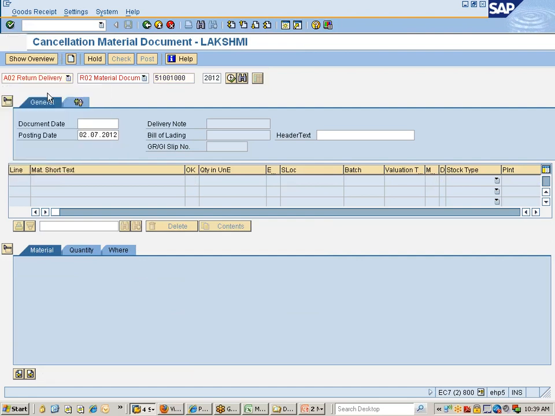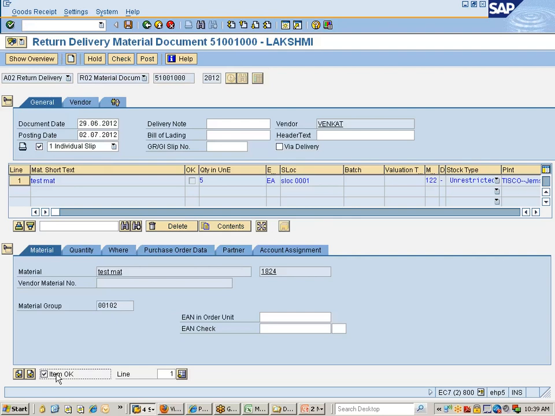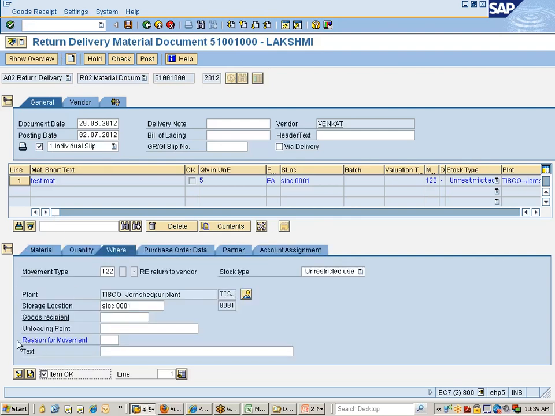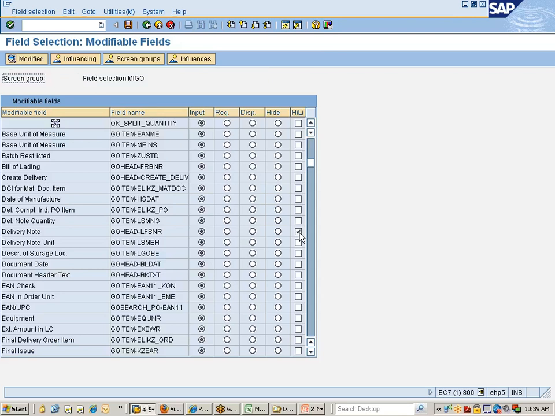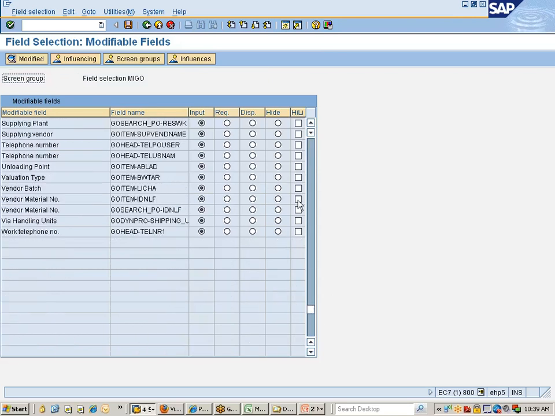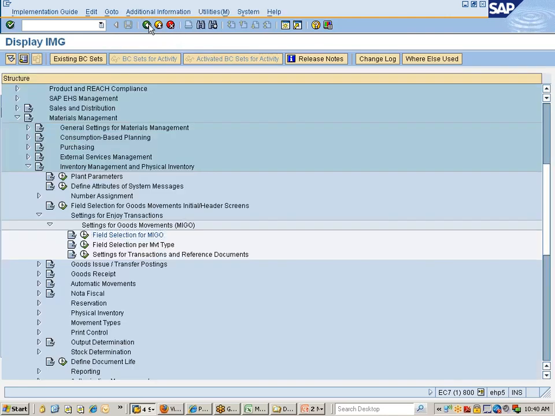I wanted to go with return delivery. When you go with return delivery, I think I have seen a certain field: reason for return delivery. You see here, reason for movement. This is what we call highlighted. Reason for movement is highlighted. If you check it here, that will appear as highlighted, and that is based on movement type. The one that you see is generic. You have to go with movement type based also. That's what I was referring to.